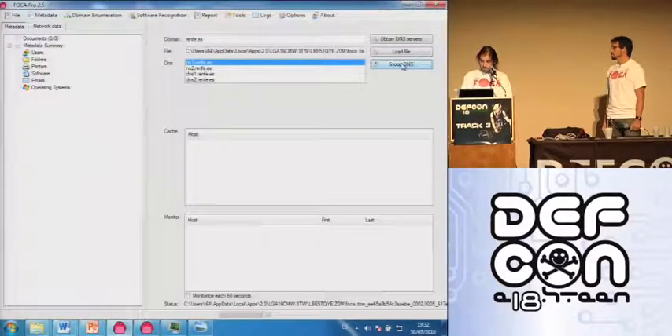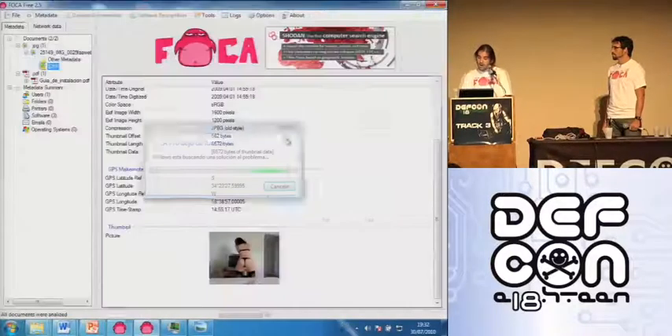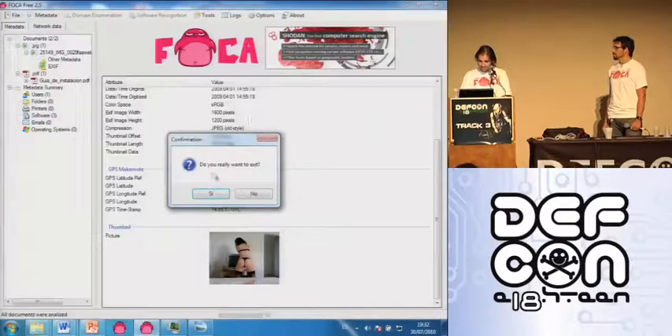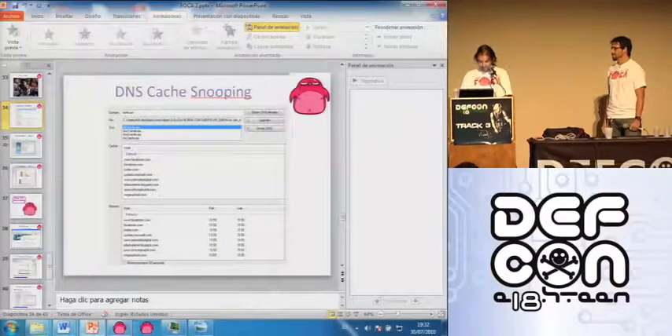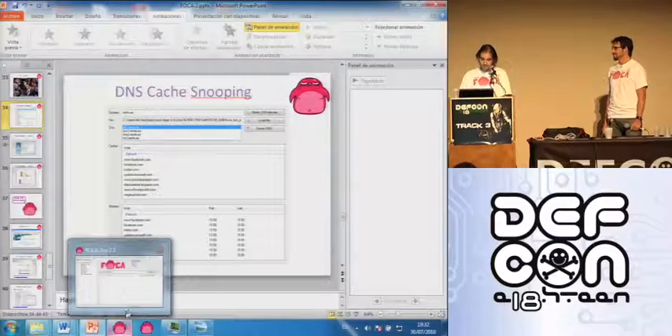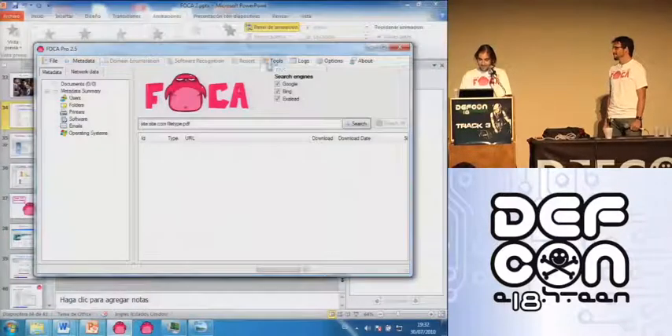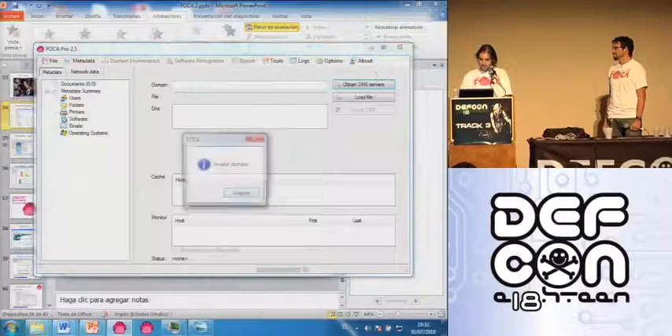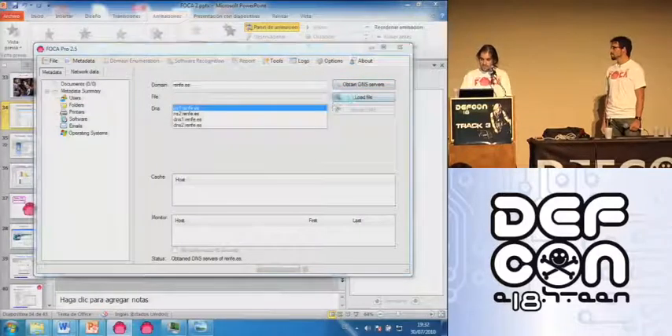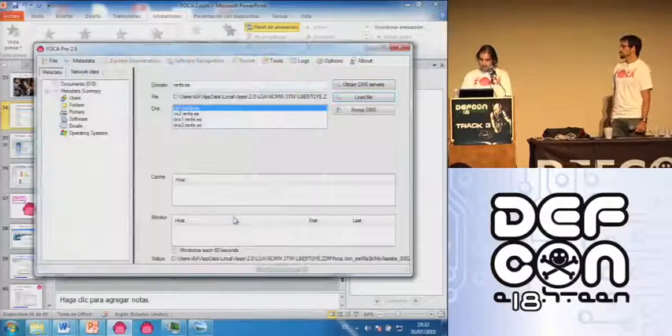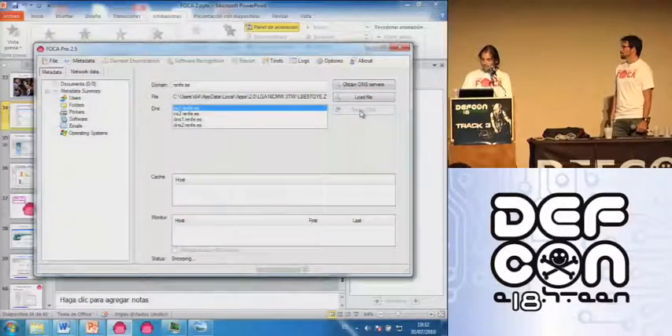So in Spain, right now should be, oh no, FOCA is not working. Let's do it again. Don't worry. There are a lot of demos, don't worry. Tools, DNS Snooping, domain renfe.es, Obtain DNS server, just load the file, and click on Snoop DNS.